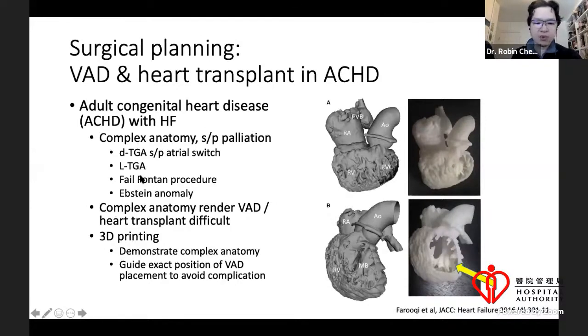There are a couple of complex anatomies that I'm not going to go through because, again, it will be alien language to most of the audience. But it does help the surgeons, the assistants and the cardiologists to understand where the best place is, for example, to put a VAD.